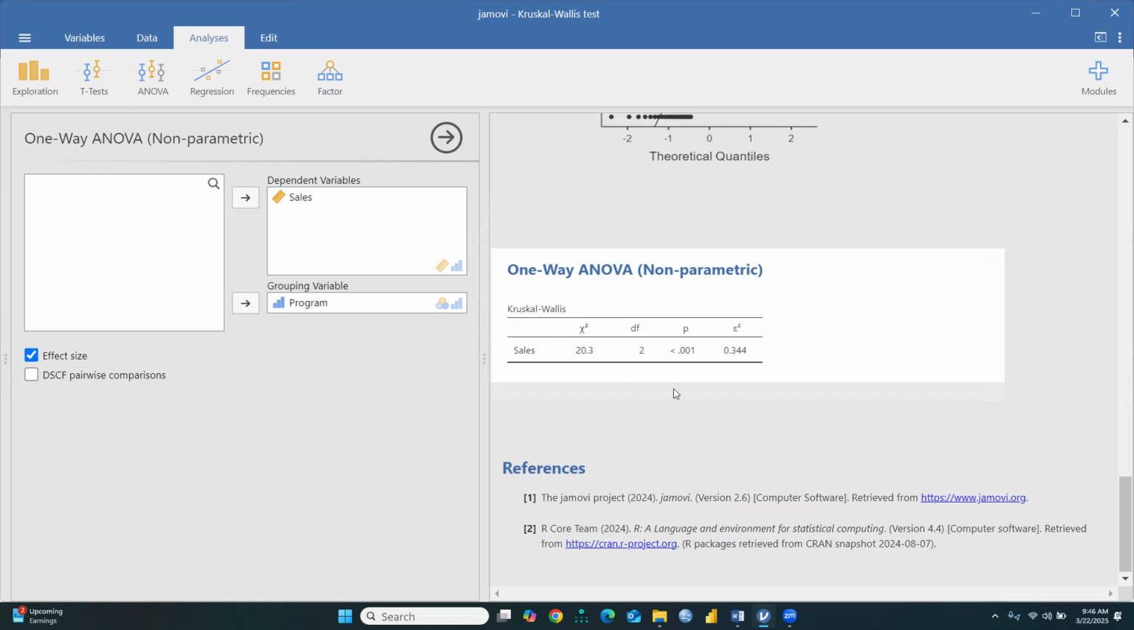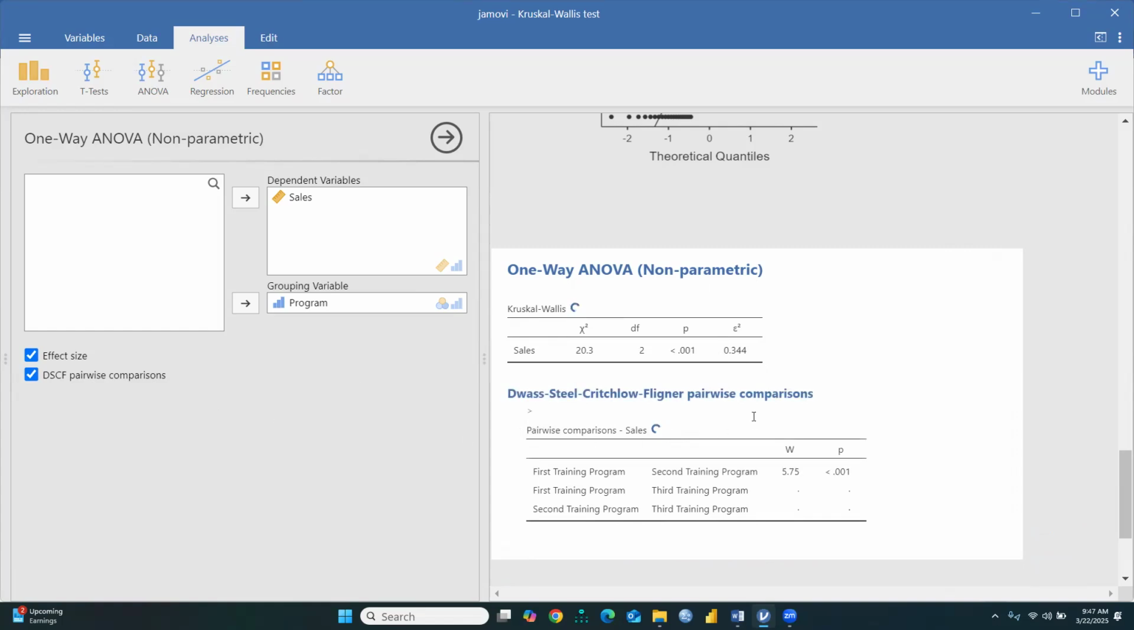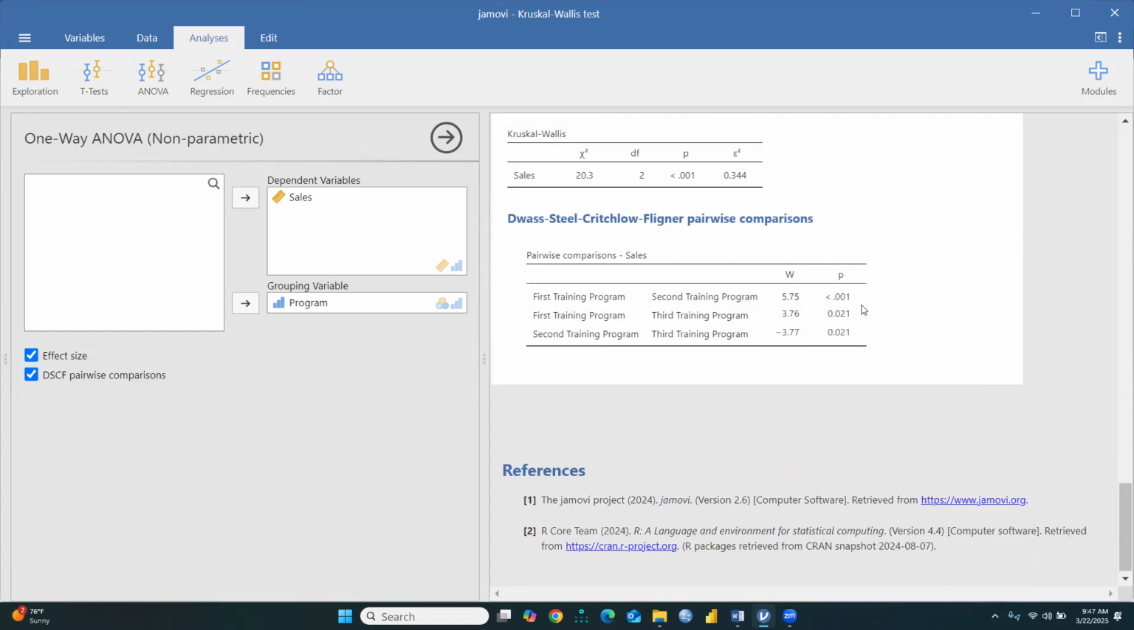This is the effect size. I will show you the one-way ANOVA effect size and how we are going to interpret it. You can also see the DSCF pairwise comparison, which is important. In our case, between the first and second training programs, the value is below 0.05. Comparing first and third, that is also below 0.05, and the second and third training programs are also below 0.05. That means all three training programs are entirely different.